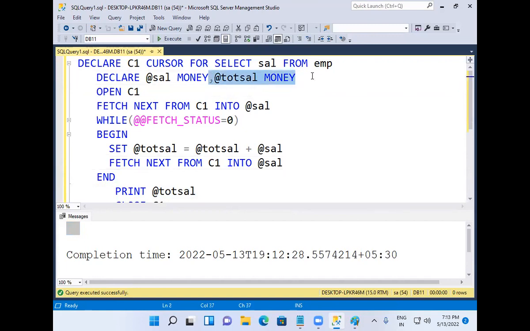Initially, what is the total salary? Not zero, null. Initially, total salary is null. First time, total salary null. Null plus 1600 is null. Then the second salary, 1250. What is total salary? Null. Null plus 1250 is null. So that's why the final output is also null. That's why it is not printing the output.